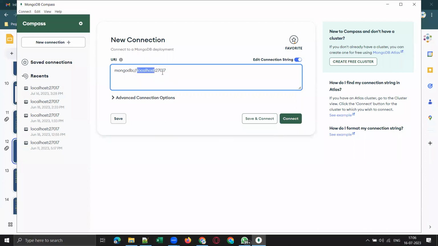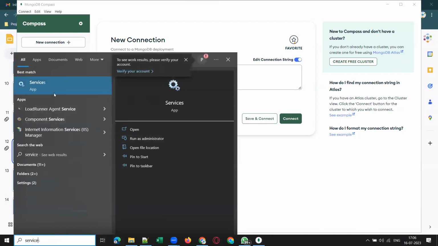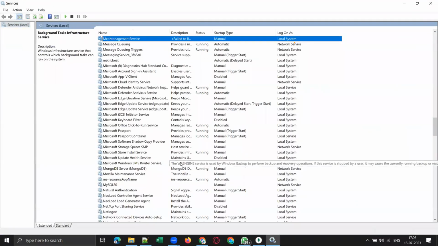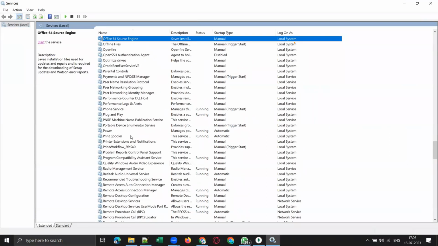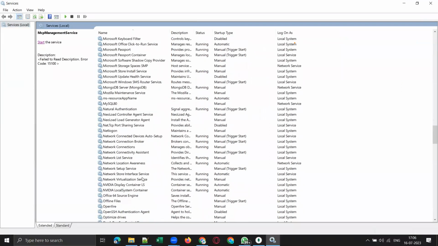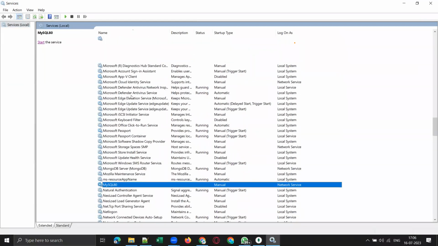So this is the machine name and this is the port number on which MongoDB is currently running on my machine. Clear, guys? Let me first connect to the database. Before that, if you want to use MongoDB Compass, you need to go to services and start the MongoDB database. Please remember that. Let me search for MongoDB. This is MySQL, and then you should have MongoDB somewhere.